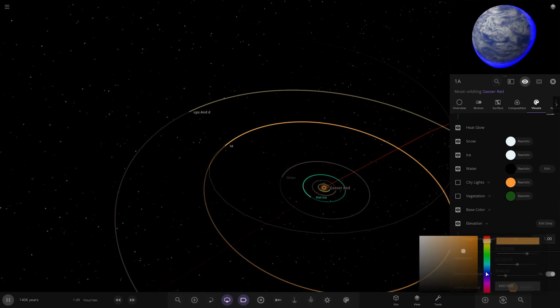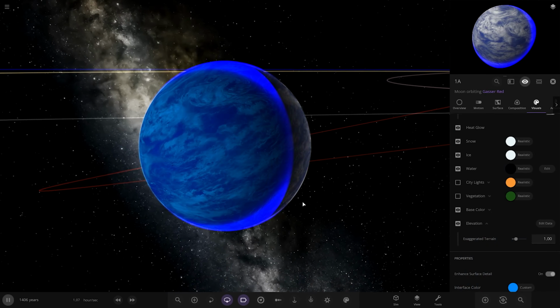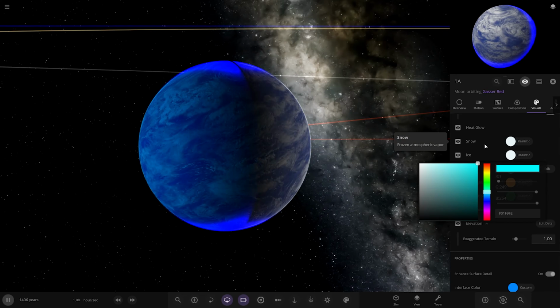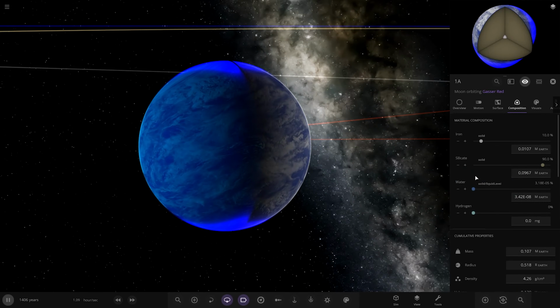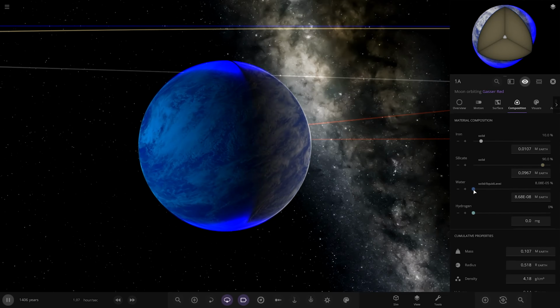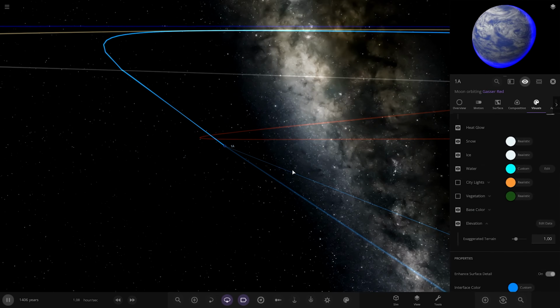And then down here. Or do I? Maybe we can give it some patches of oceans. But no, they'll freeze, won't they? We can change the ice colour though. Oh, it does have some water on it as well. It's actually losing the water. Never mind, scrap the water. We'll leave it the way it is.